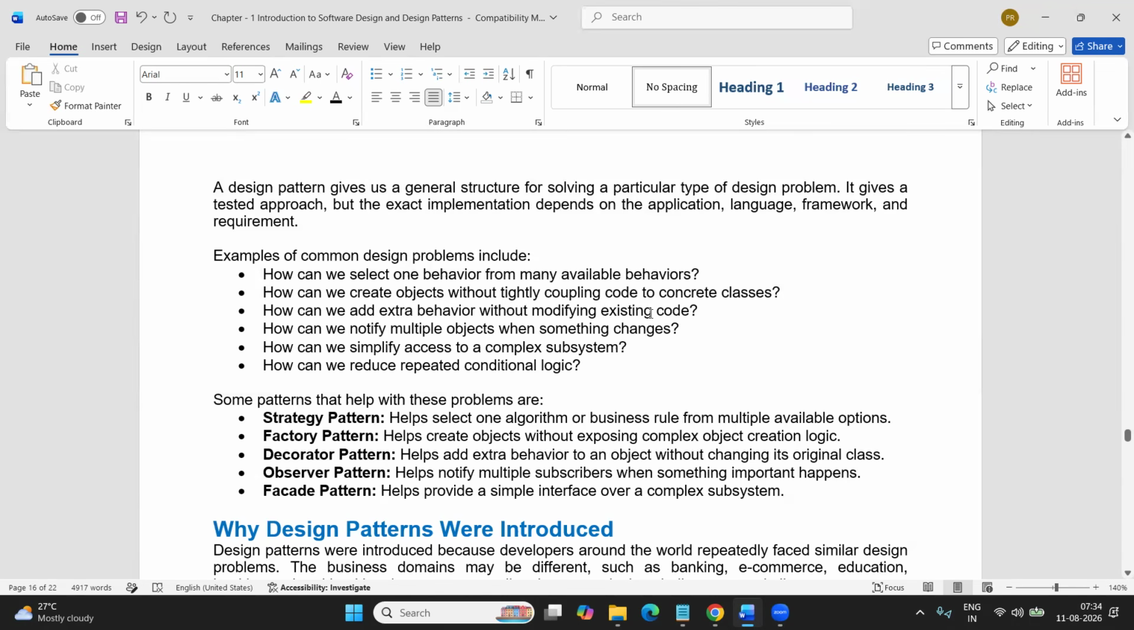How can I add extra behavior without modifying the existing code? One pattern for that is the decorator pattern. One existing class is there, but to that existing class I want to add some extra behavior. How can I do this? How can I notify multiple objects when something changes? For example, the observer pattern. On the Amazon website, when a product is not available, they provide a Notify Me option. Many people click on that button, and when the product becomes available, they send a notification to all the members. That is what you can implement using the observer pattern.